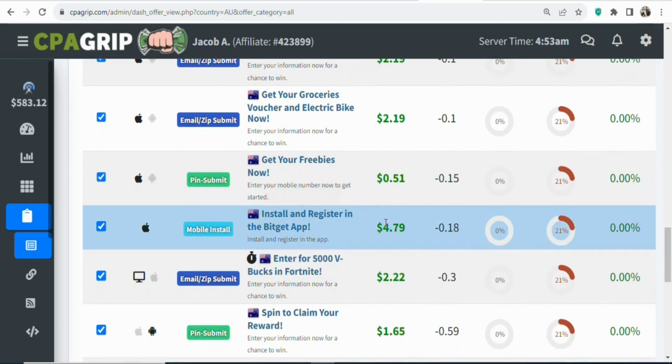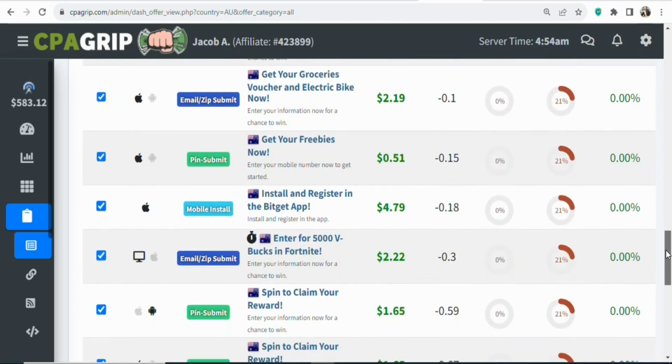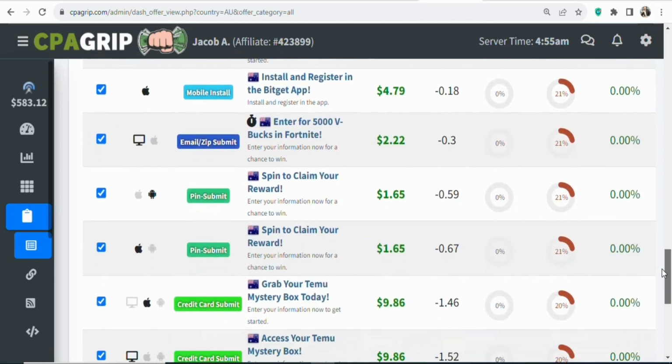For example, you can see this offer right here. You are going to be earning $4.79 for every person that you get to install a mobile app. But the problem is that if you promote an offer like this, most people are not willing to install a mobile app, so you are not going to get a lot of people who install the app for you to make money. So you have to find offers that are easy for your potential visitors to enter their details for you to make money.